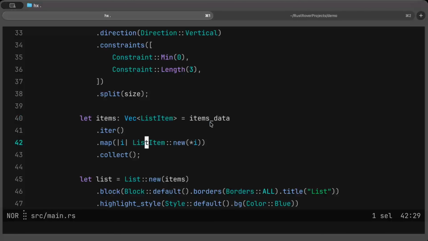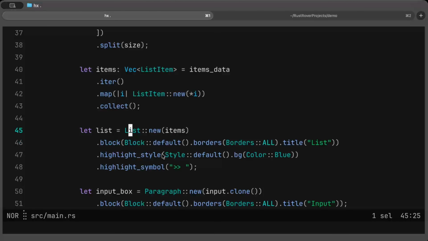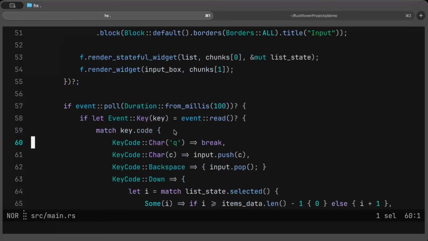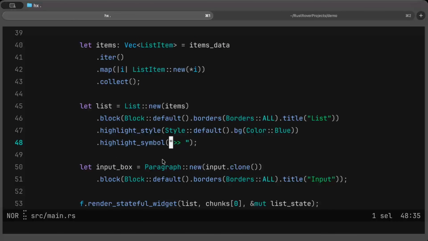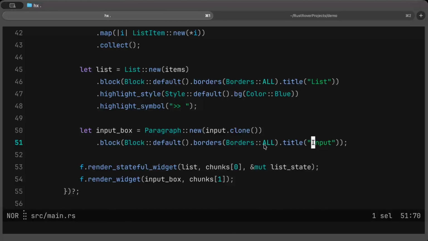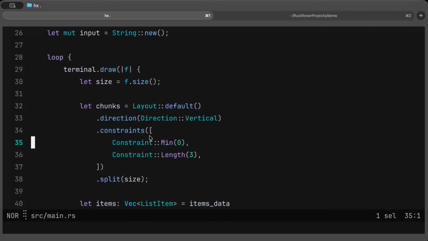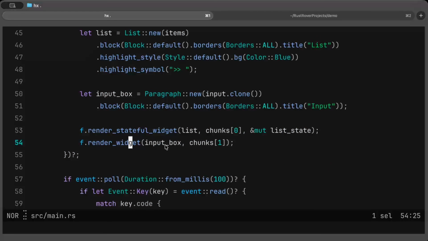So as you can see, we have our items and we are populating the items, and right here basically we have our items in the list, and we can add a symbol as well to highlight. And similarly we have input box, which basically says input, and whatever is input is basically in your input. And then we add a stateful widget, which is basically to control the state as well, which is your list. And then we have the input box.